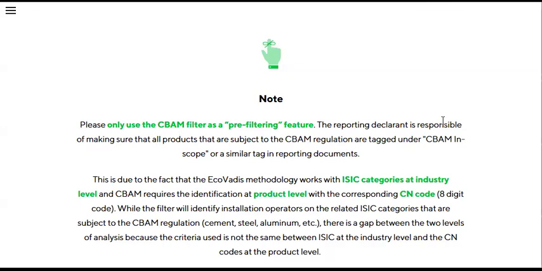Note: please only use the CBM filter as a pre-filtering feature. The reporting declarant is responsible for making sure that all products that are subject to the CBM regulation are tagged under CBM in scope, or a similar tag in reporting documents. This is due to the fact that the EcoVadis methodology works with ISC categories at industry level, and CBM requires the identification at product level with the corresponding CN code, 8-digit code.